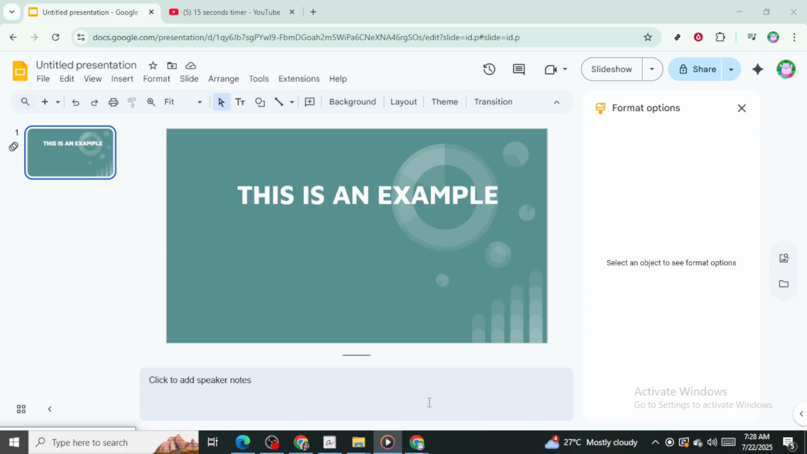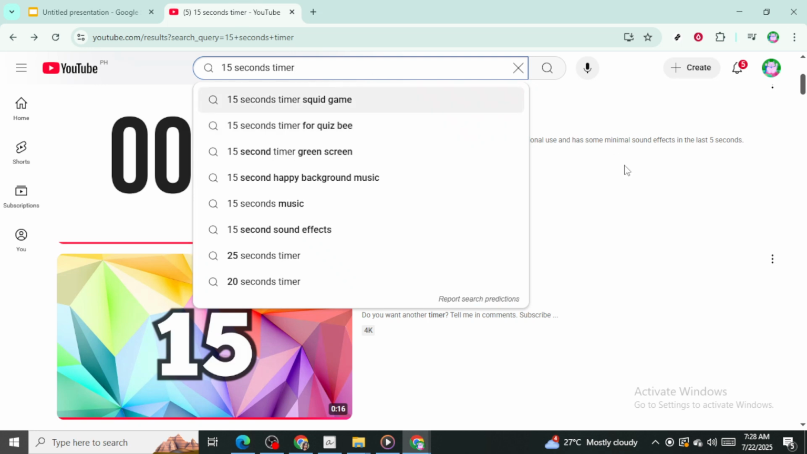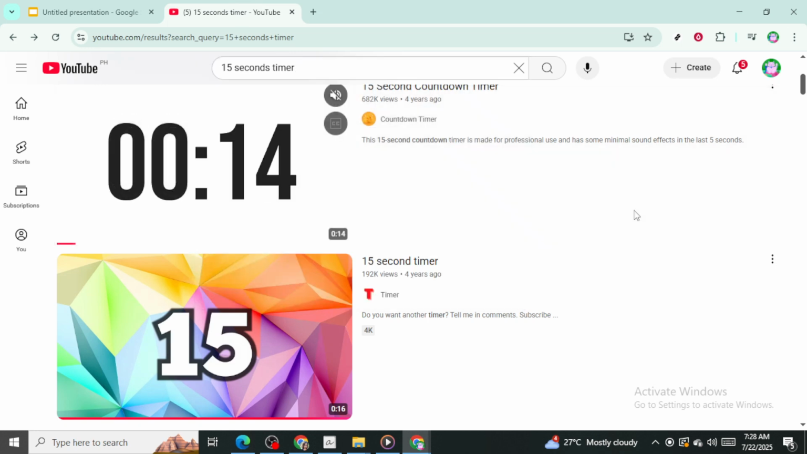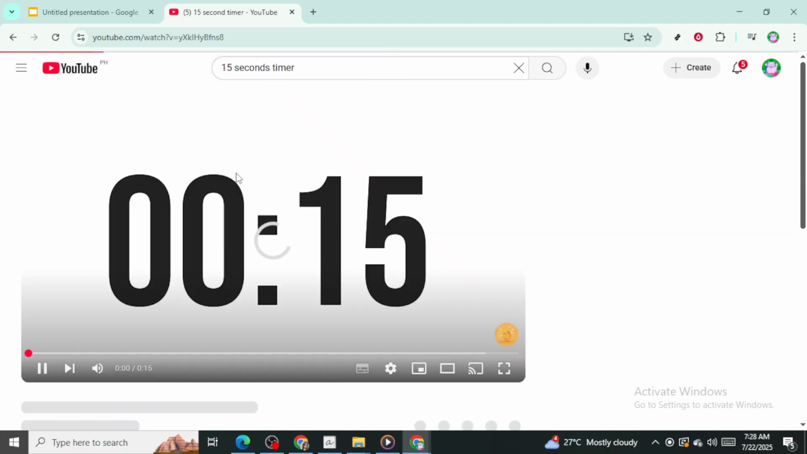First, we're going to head over to YouTube. Simply open your web browser and type in YouTube in the search bar. Once you're there, you'll want to look for a countdown timer. You can search for phrases such as 30-second timer or 15-second timer, depending on the length of countdown you desire for your presentation. You'll find that there are plenty of options, so you can choose the one that fits your needs best. Go through a few videos if necessary to ensure the style matches your presentation's tone.